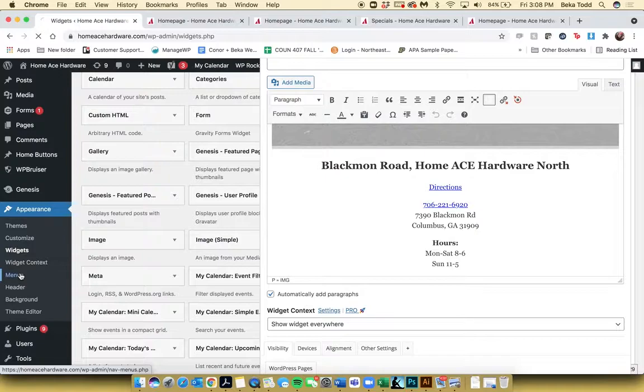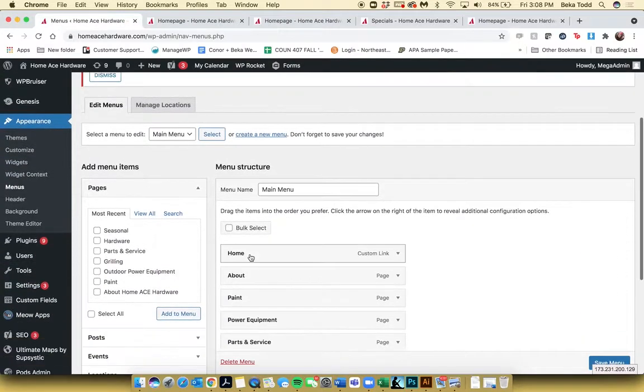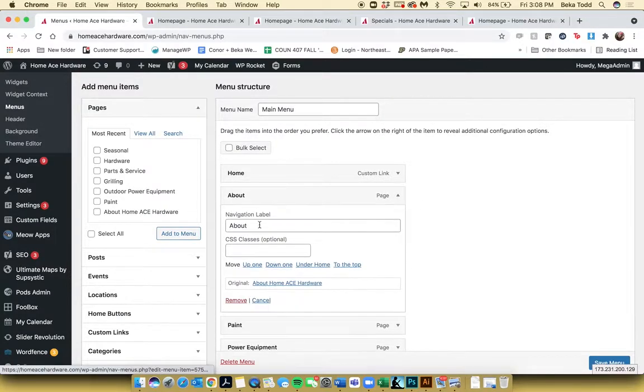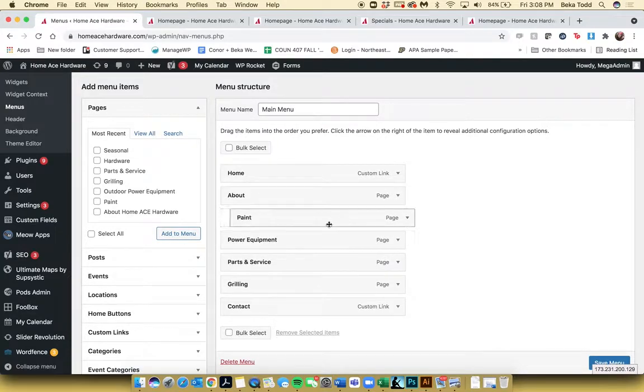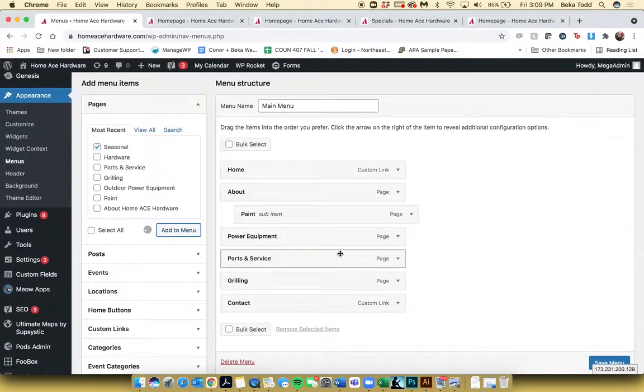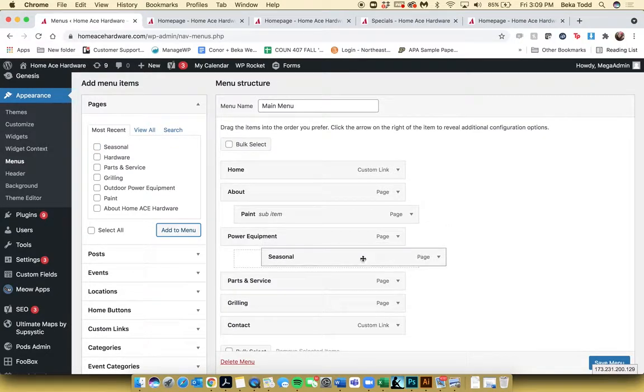Menus is also under appearance, and again, probably not going to make a ton of edits here, but if you want to rearrange anything, this can be rearranged. You can change the label on there if you'd like. You can make sub-menu items if you'd like. And if you decide to add that new page, you would just find it over here, whatever new page you have, click add to menu, and then make it a sub-menu item wherever you would like it to go.